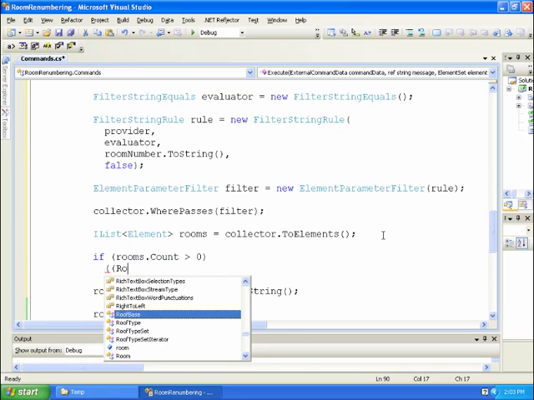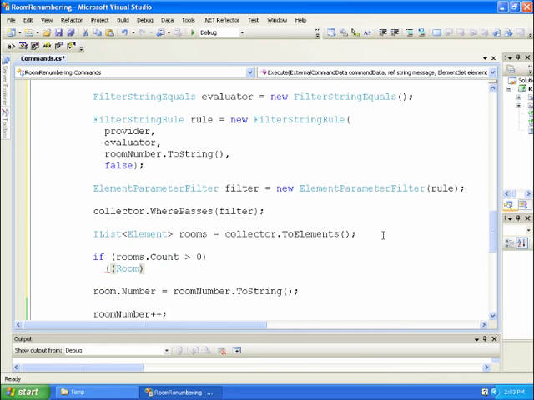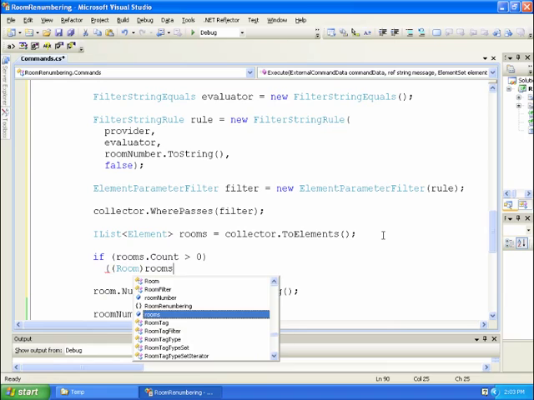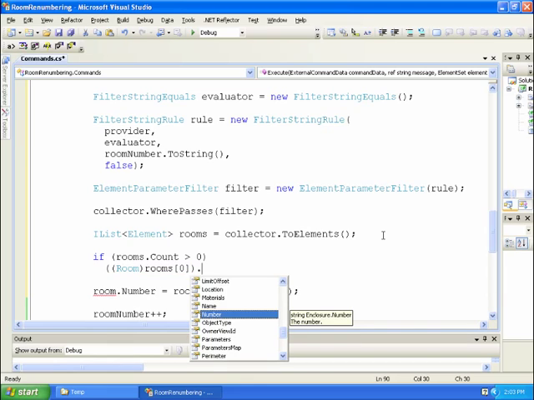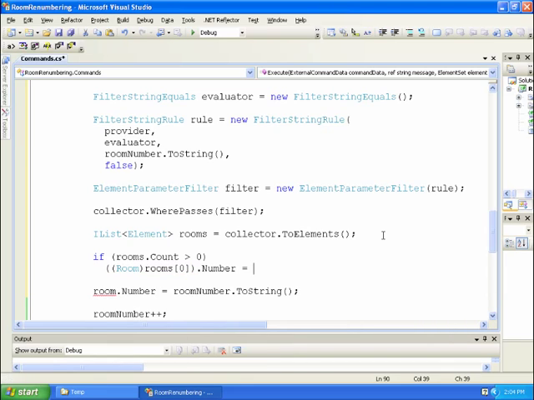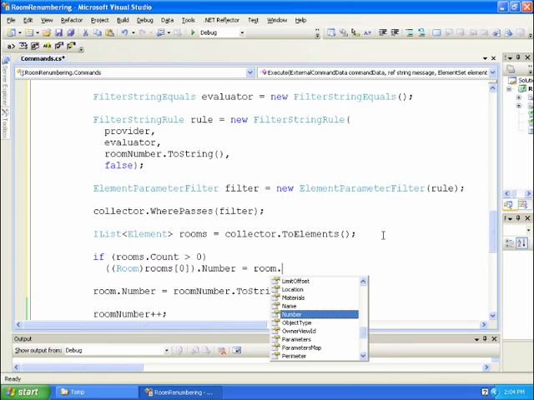Then also we need to convert the result to a room. So under rooms we get the first object and then set its room number to the value of the selected room's number.